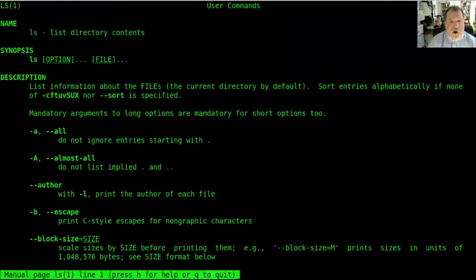All of the man pages are going to be structured in a very similar form. At the very top, there'll be a section indicated with a name, which I'm highlighting with a cursor here, that gives me the name of the command and a short description of what the command does. It says list directory contents. That you will always see.